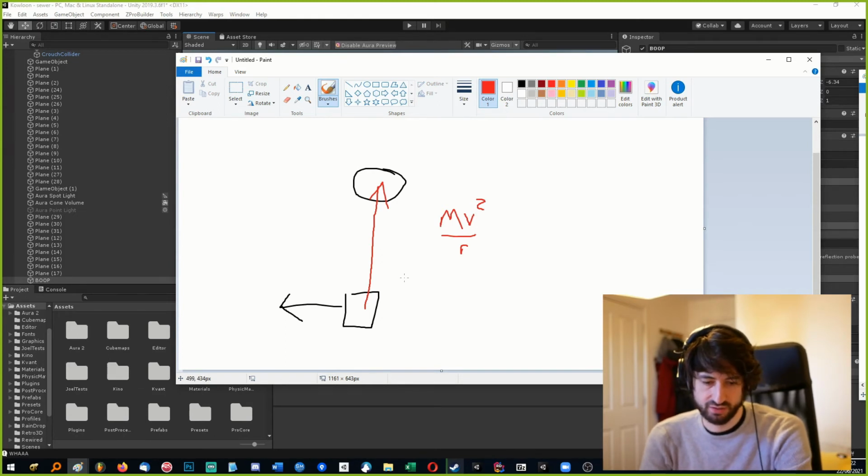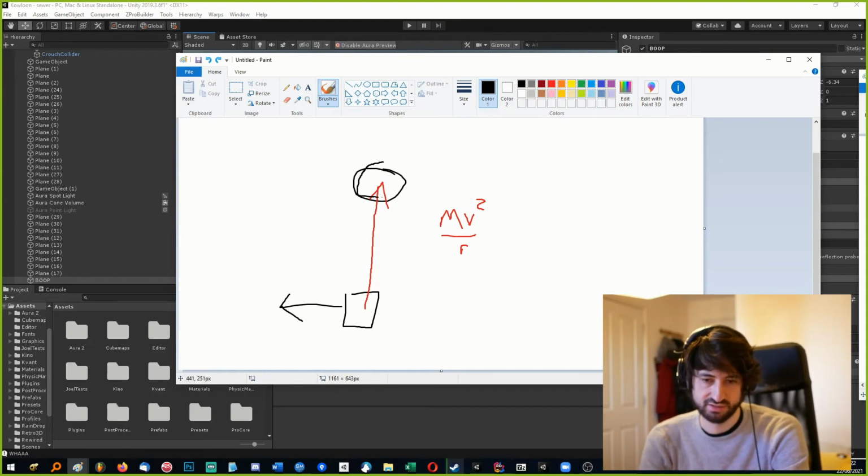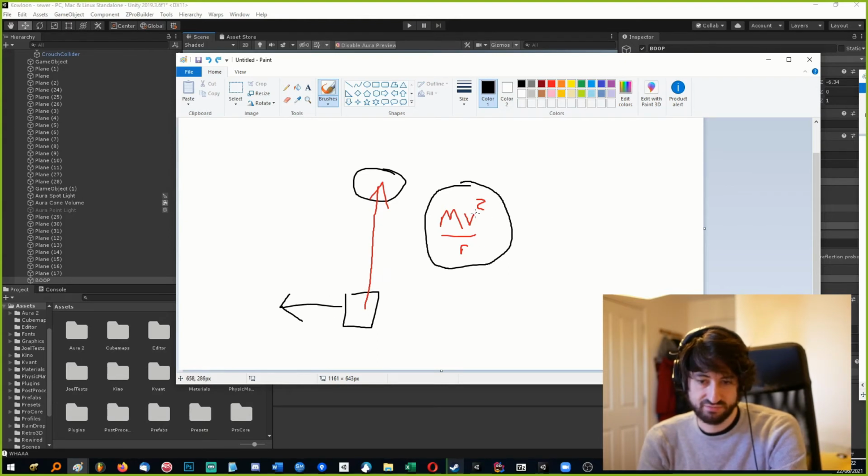And also we're going to want to turn you. It's actually not that hard to turn you, because we can just always turn you slightly towards the thing you're facing. That's not an issue. But we're going to need to add this mv squared over r. And this v is not immediately clear because this isn't your velocity. It's your tangential velocity.